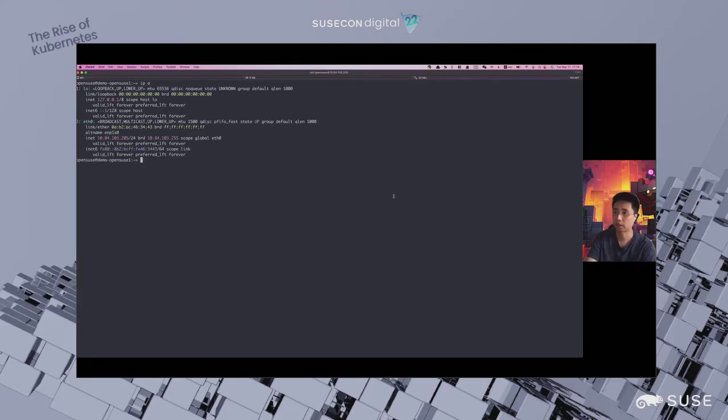And let me just check the IP address. And by default, the eth0 will be up and request the IP address through the VLAN network.